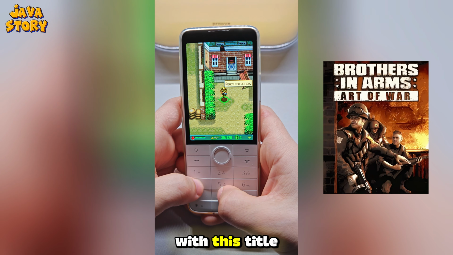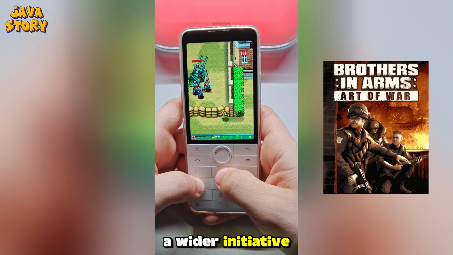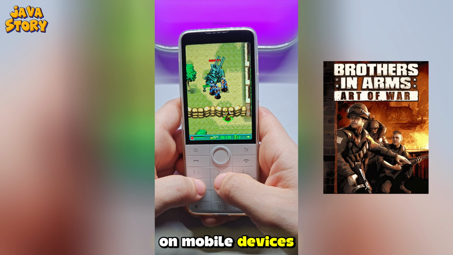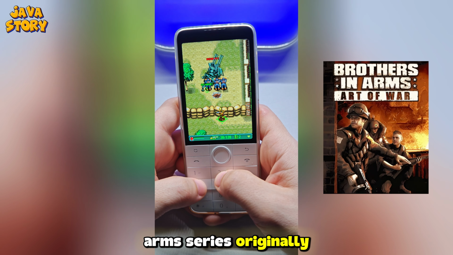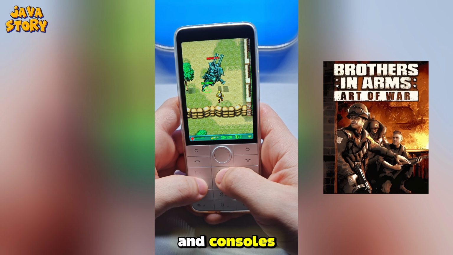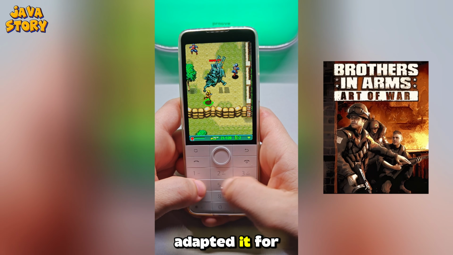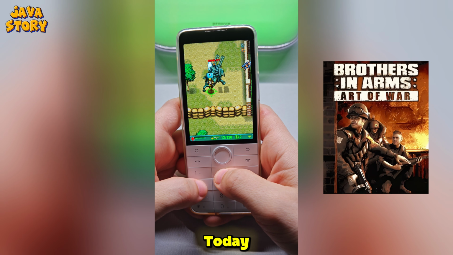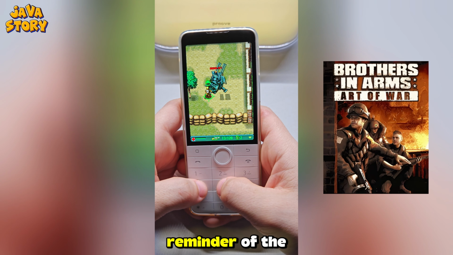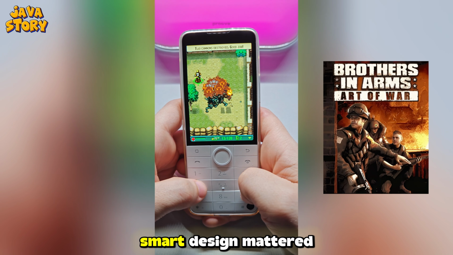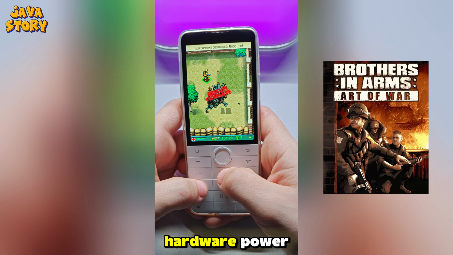Gameloft's success with this title was part of a wider initiative to offer console-style gaming experiences on mobile devices. The Brothers-in-Arms series originally started on PC and consoles and was developed by Gearbox Software. Gameloft then adapted it for mobile audiences. Today, Art of War is a nostalgic reminder of the early days of mobile gaming, when creativity and smart design mattered more than raw hardware power.